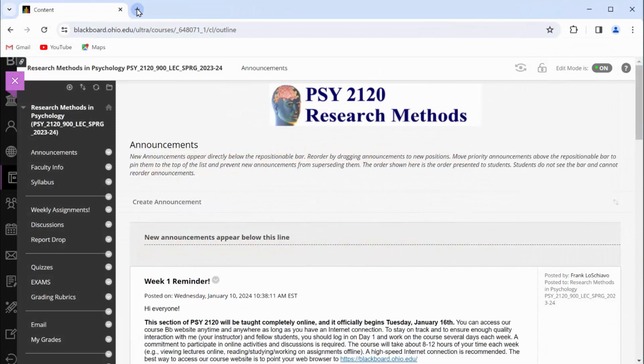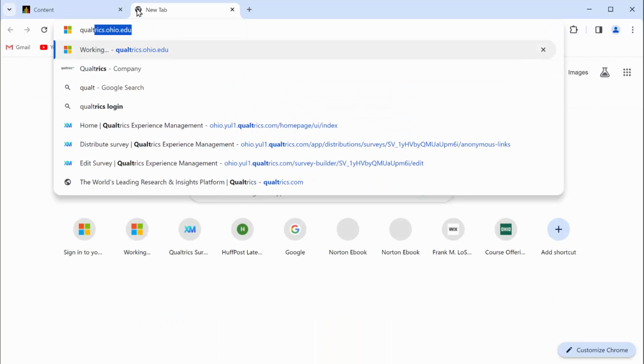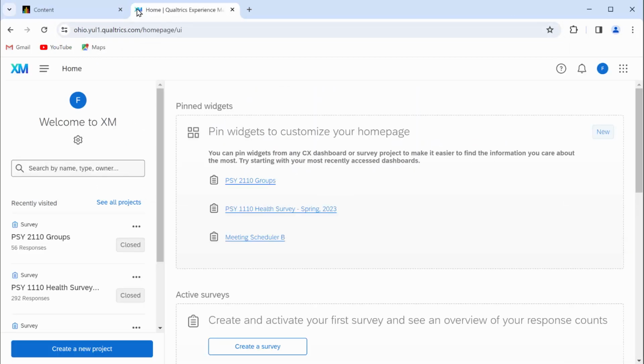So open up your browser and then go to qualtrics.ohio.edu. You'll need to log in using your OU username and password. I'm already logged in, so it opened right up. Qualtrics is relatively easy to use, but it can create really powerful online surveys. That said, the interface can be a little bit confusing until you get used to it, so just pay attention and I'll show you a couple tips and tricks.